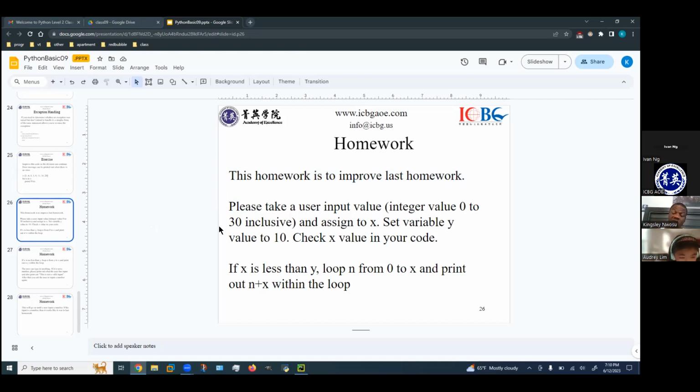So bottom line, we don't really need the last homework to do this. The last homework that it's referencing is just not really needed. So that answers the question.